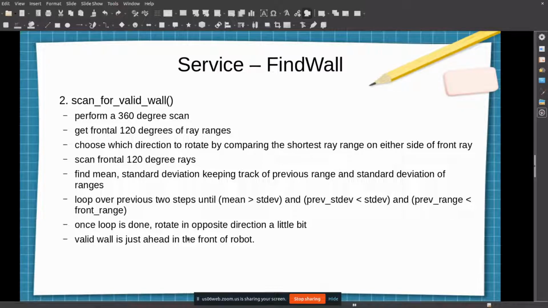This is the bare minimum algorithm that I could come up with by myself without the help of a camera. You can't access the camera. So with just the laser scan, which is basically like a proximity sensor, this is the best you can do to identify a wall which is in front of you.